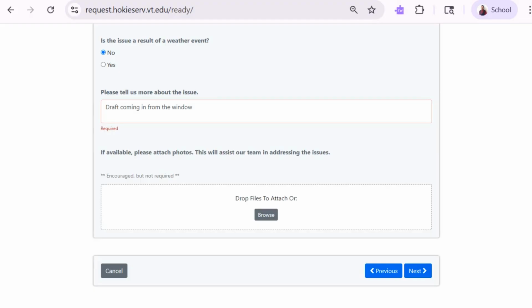If on a computer, you can drag pictures to drop and attach to the request, or you can use the Browse button to navigate your computer's file directory. Note, this application is mobile device friendly. If you are using a mobile device, you can attach pictures via the device's camera or library.